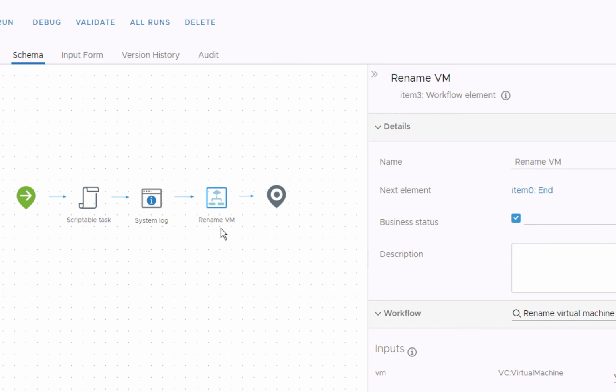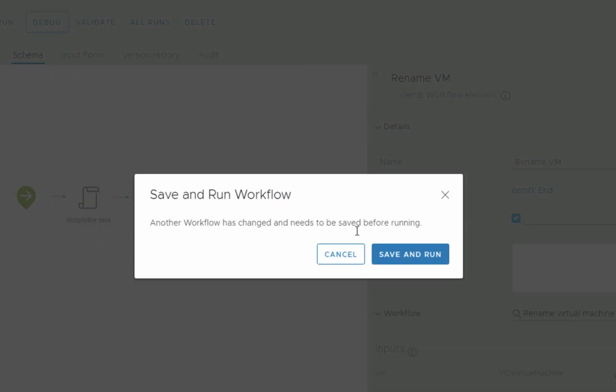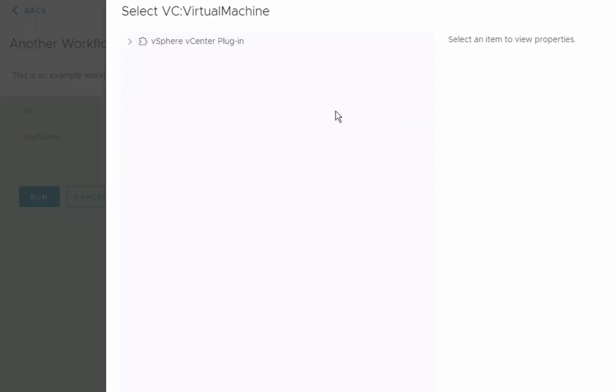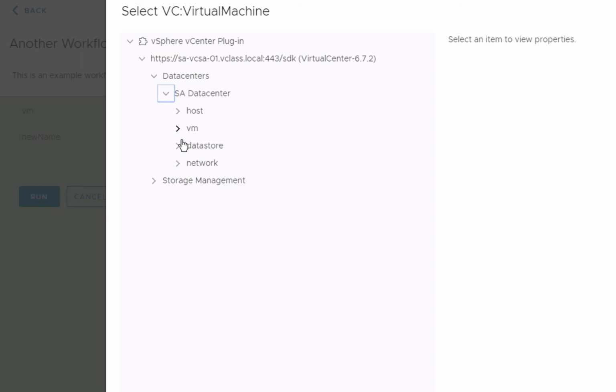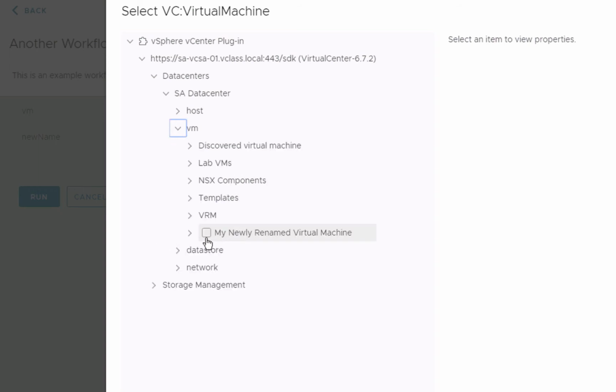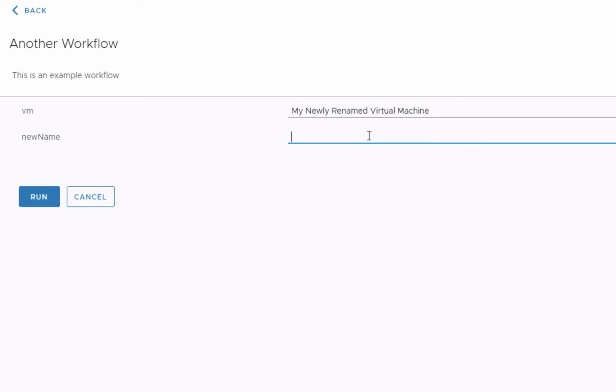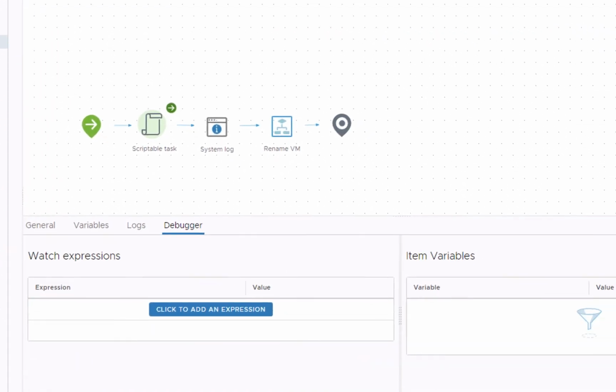Now, there's one other thing I want to show you real quickly here. So let me run the workflow one more time through the debugger. And again, we'll pick a virtual machine to rename because that's what this workflow does. So I'll just quickly pick another virtual machine. Actually, it's the same VM. We're just going to rename it again. So I picked my newly renamed virtual machine, and I'm going to change its name back to my virtual machine. I'll run the workflow. It'll stop on the first breakpoint.